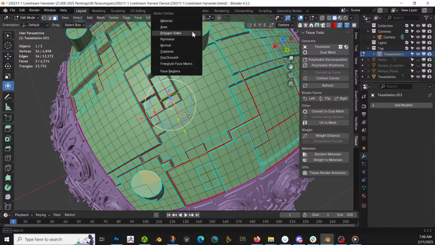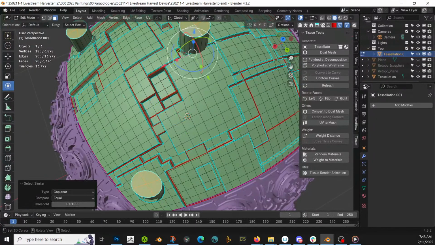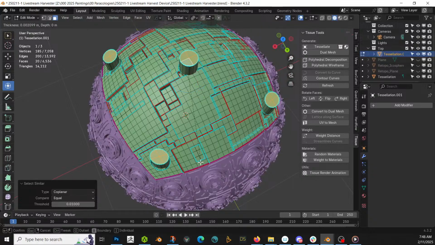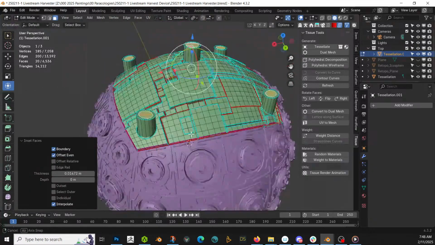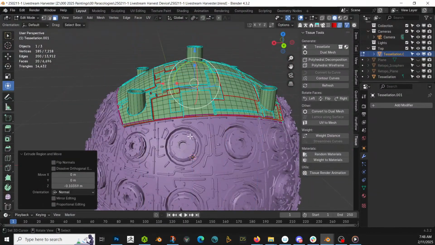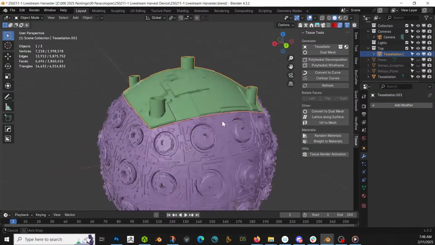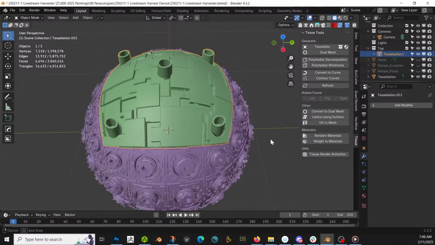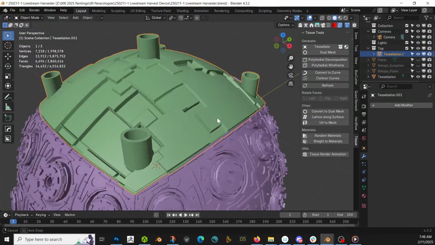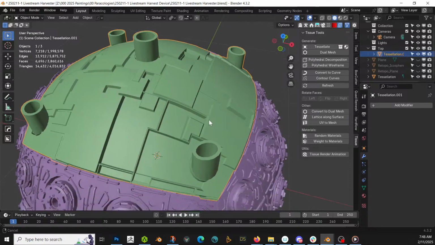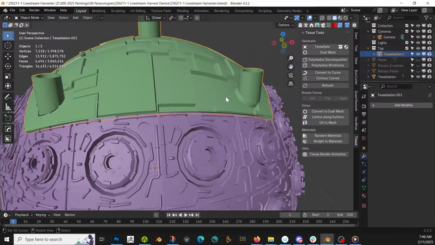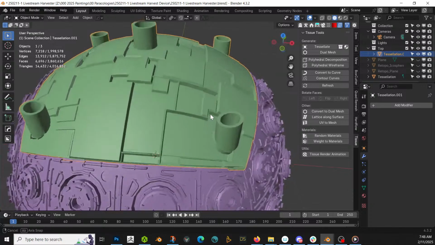select these again. Coplanar. Inset. E down. Cool. Do we want to throw some weirdo cabling on top just for funsies? We probably do.